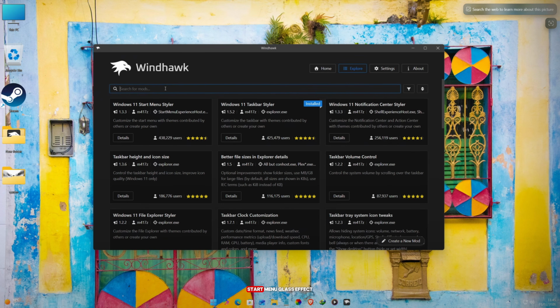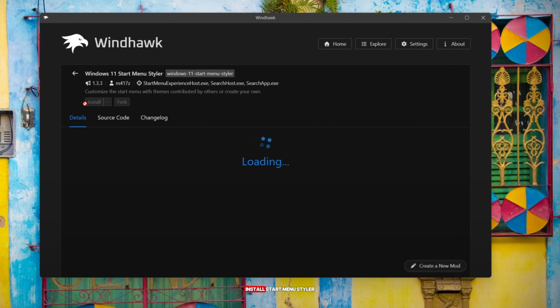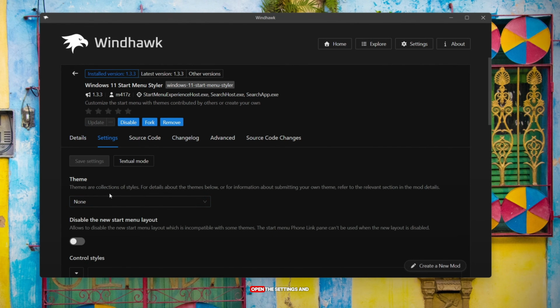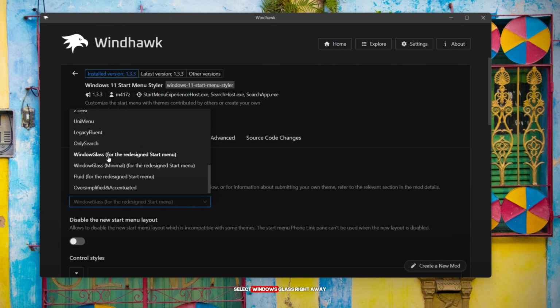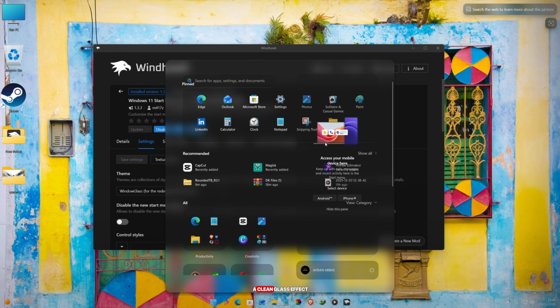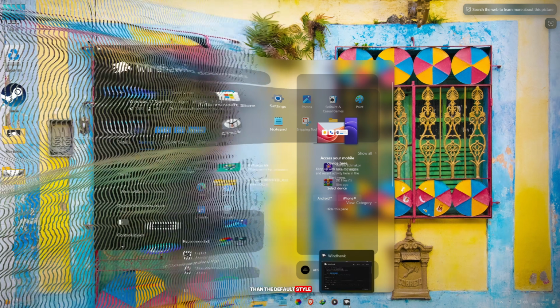Step 3. Start Menu Glass Effect. Next up, let's improve the Start menu. Install Start Menu Styler from Windhawk. After installing it, open the settings and go to the Theme options. Select Windows Glass. Right away, the Start menu gets a clean glass effect with a modern and minimal design. It feels smoother to use and looks way better than the default style.